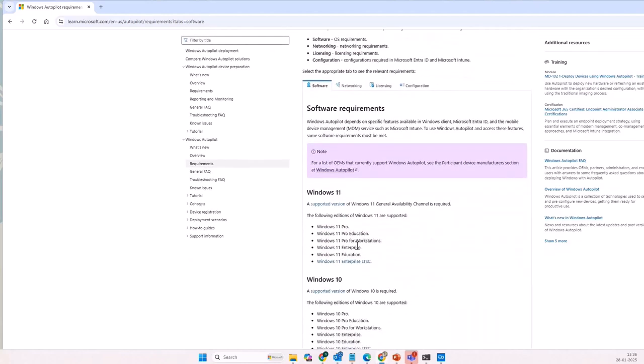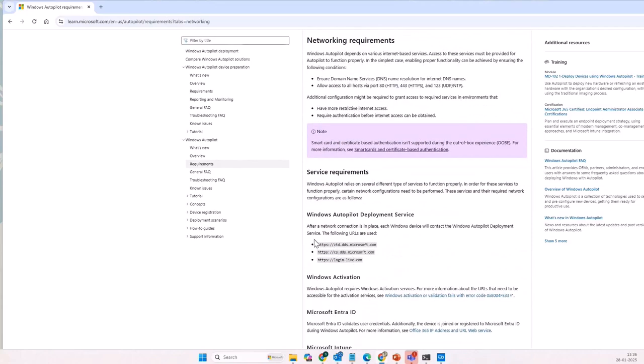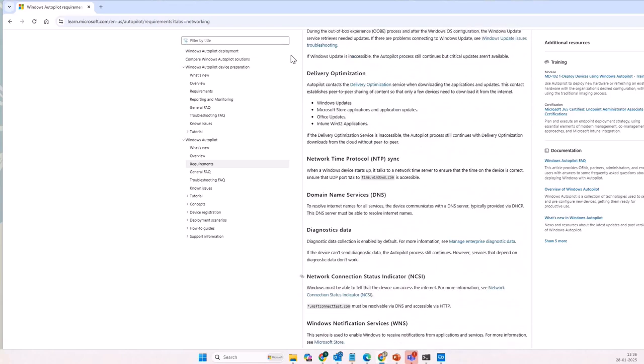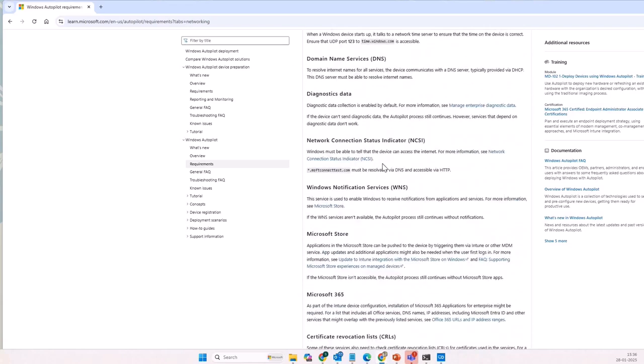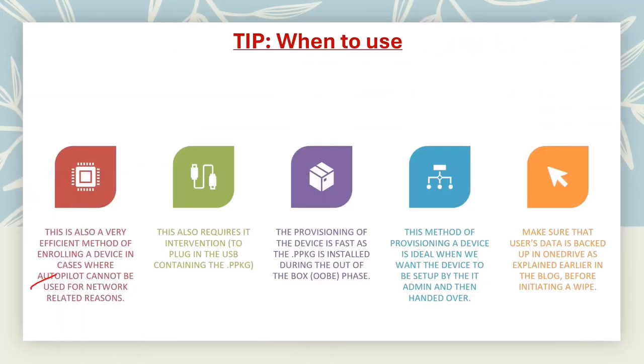From a software standpoint, the Windows versions need to be all these. If you look at the networking tab, it talks about all the URLs and the ports that need to be open. So you need to make sure all those URLs and ports and endpoints are accessible for Windows Autopilot to work. Now let us say that in your use case, it's a government organization or it's a bank or it's a closed network, and the organization does not want you to open the access to those URLs. How do you do an Azure AD join of the device? In that case, provisioning package is a very viable approach.